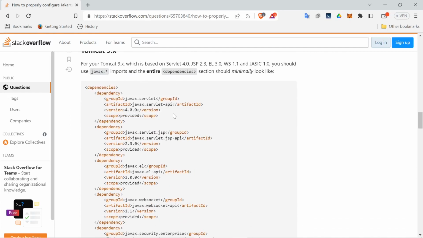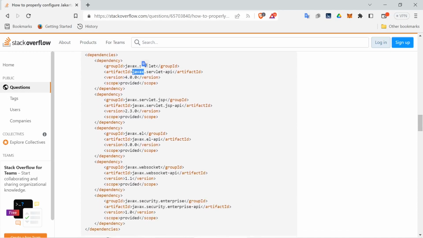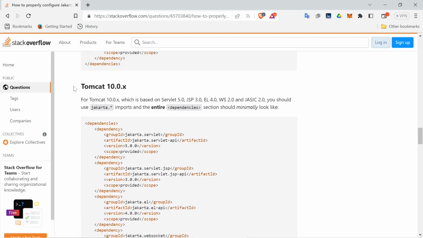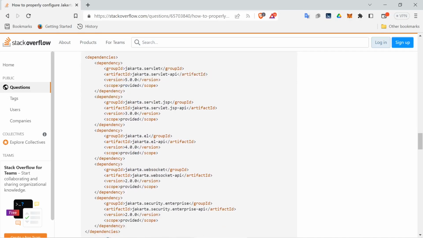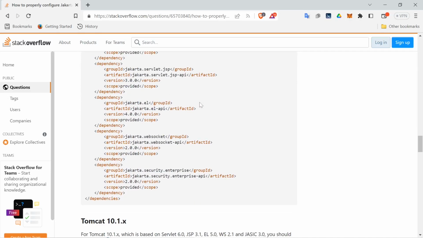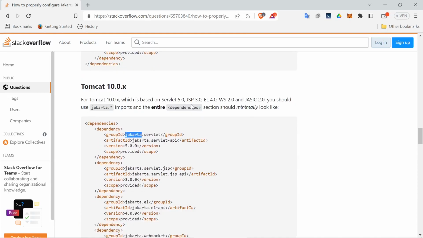So here is the explanation of the minimum requirements for Tomcat 9, which is what we will be using, and all the different versions. So expression language 3.0, and we see everything as Java X. And then when we move on to Tomcat 10 at a later stage, we see everything has been ported over to Jakarta. In other words, this is a big change and a big move over to the dependencies, and expression language 4 has been used.